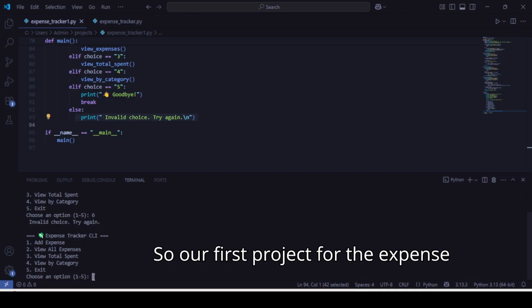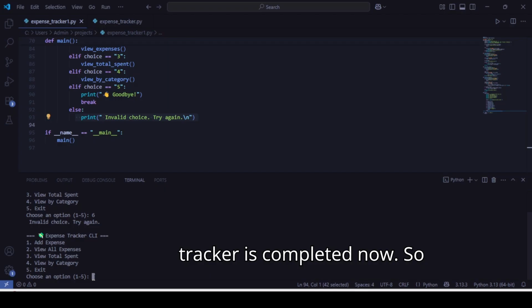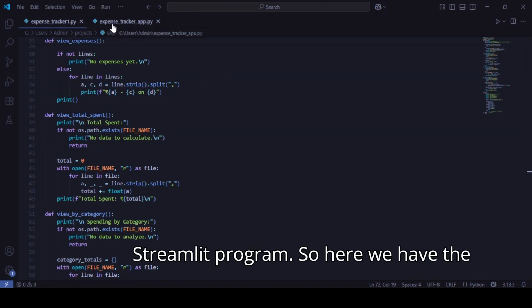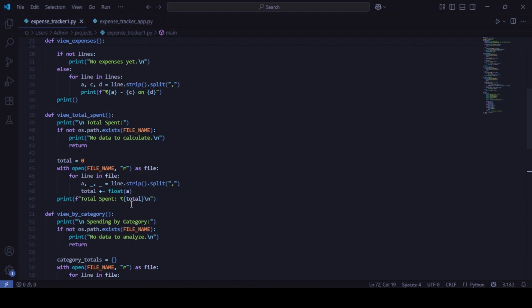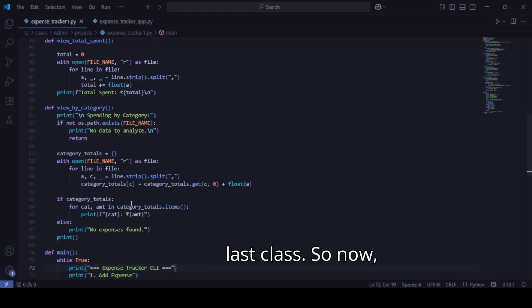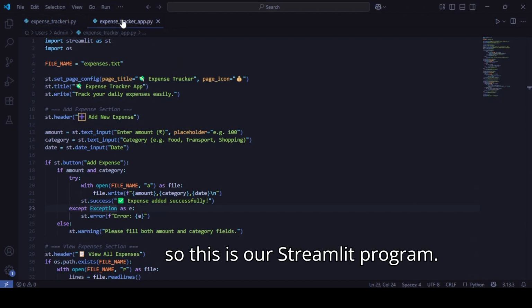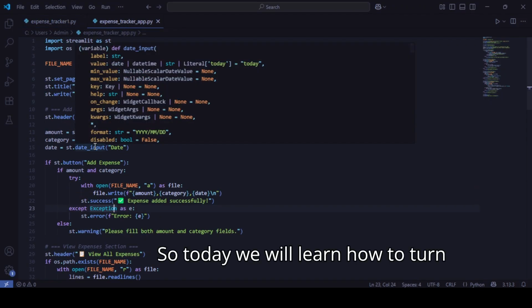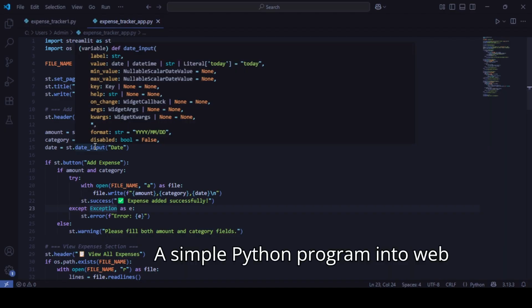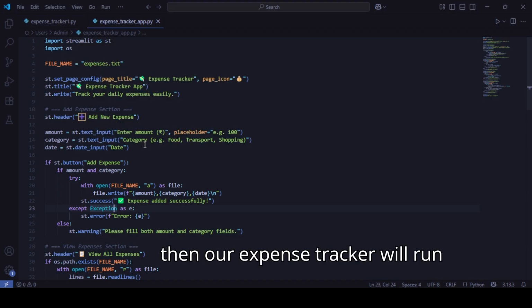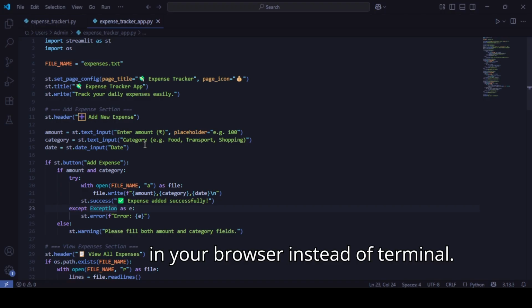So our first project, the expense tracker, is completed now. Congratulations. We're going to learn about the Streamlit program. Here we have the Python program as we did in the last class, and this is our Streamlit program. Today we will learn how to turn a simple Python program into a web application using Streamlit. By the end, our expense tracker will run in your browser instead of the terminal.